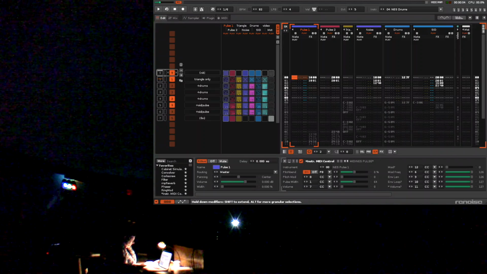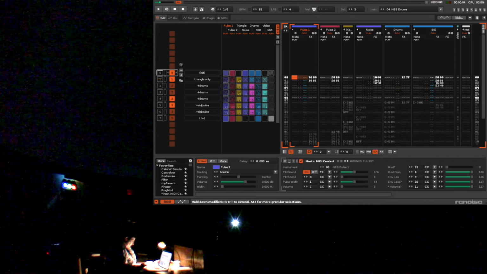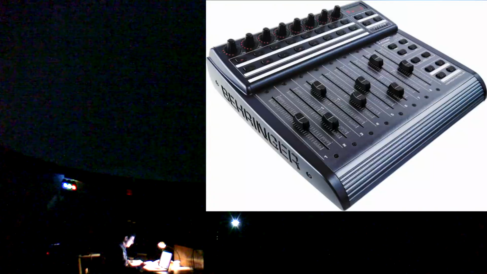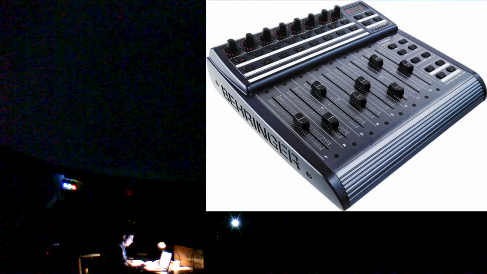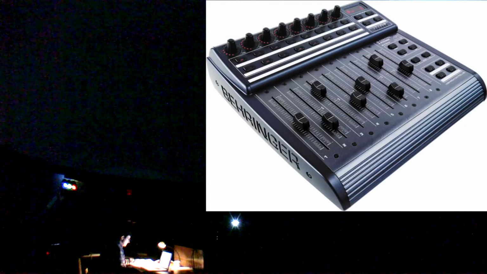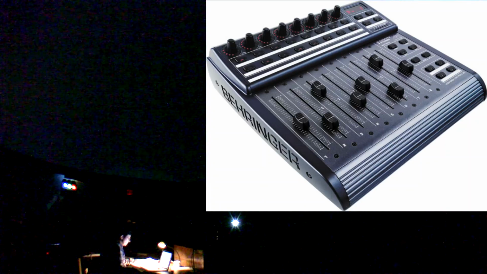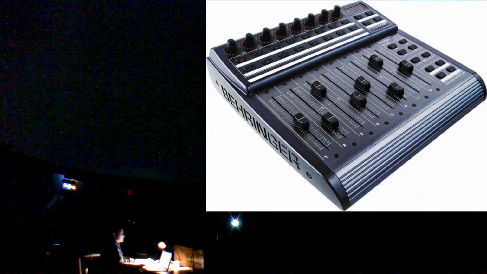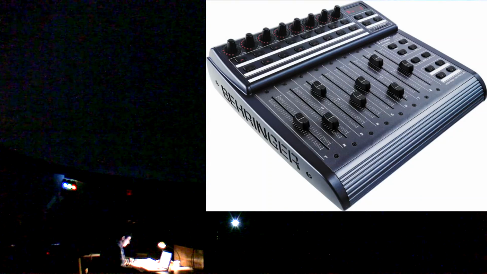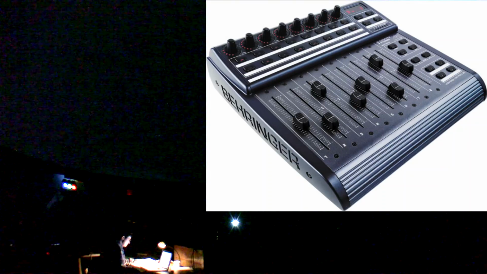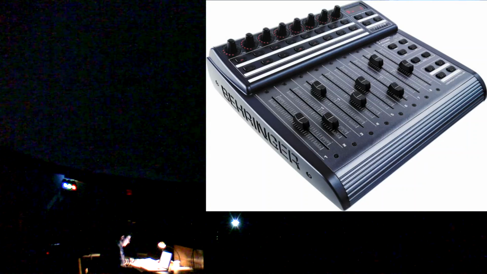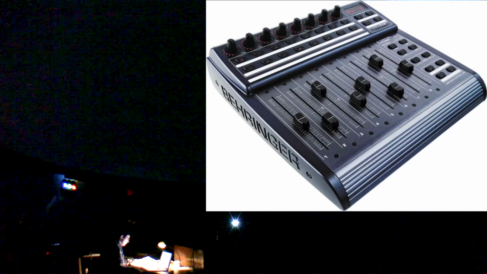Before I talk about the visual software itself, though, I want to go over another piece of equipment that provides input for the visuals, which is the very futuristic sounding Behringer BCF 2000. The Behringer BCF 2000 is a MIDI controller. It's a box with a bunch of faders and knobs and buttons on it. When you move a fader, knob, or button, the Behringer sends a MIDI message to Renoise saying which control was moved and where it is now.